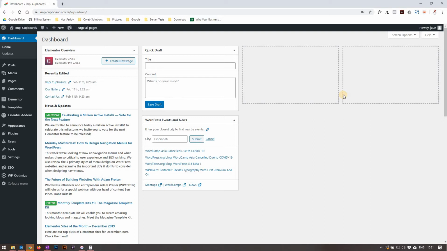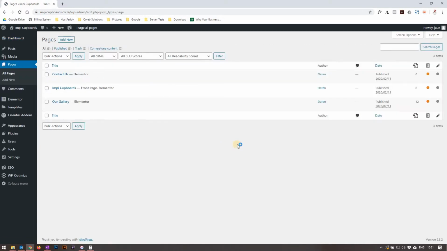Upon logging into your website and being greeted with the dashboard, we will now use our mouse cursor to find the section titled Pages, and hovering over it, we will select All Pages. This will now take us to a page where we can view all the available pages on the website.